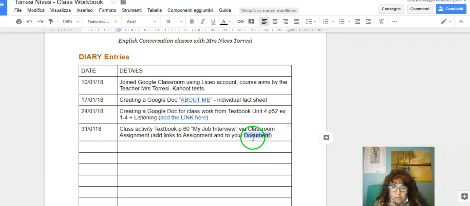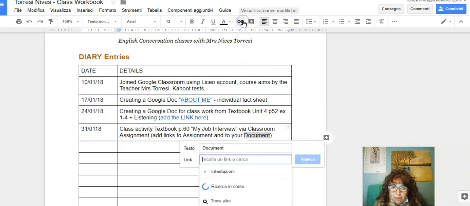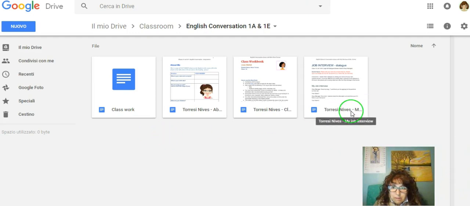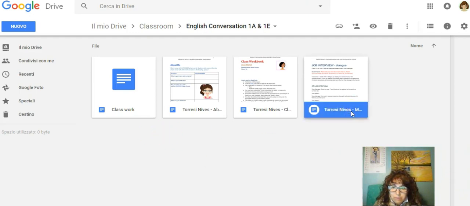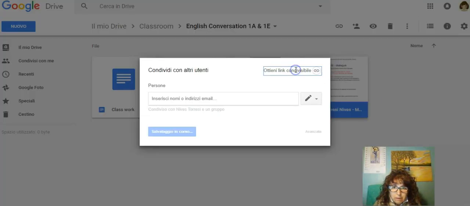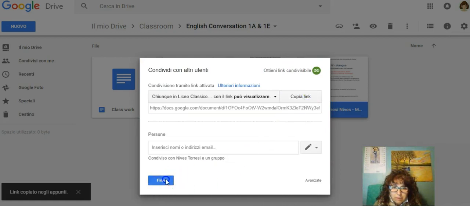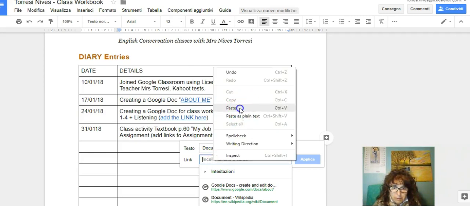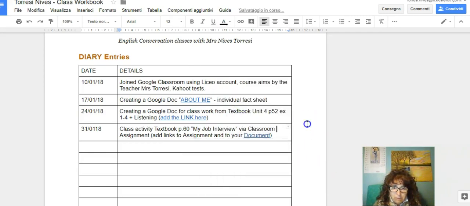So now we want to go and get the link to this document, and we know that it's in the Google Drive. Again, let's use the hyperlink tool, and this is where we're going to put the link. Let's go over to our Google Drive, and this is the document there, My Job Interview. Again, all we want to do is just share, get a link, copy the link, close it, go back, and paste the link, and there it is.